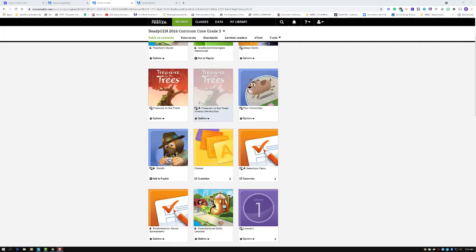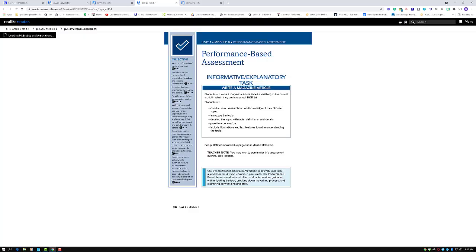Once you return to the main page for the module, you will also see performance-based assessments. There are also assessments that are created that are not necessarily story aligned, but are big picture items. So let's take a look.